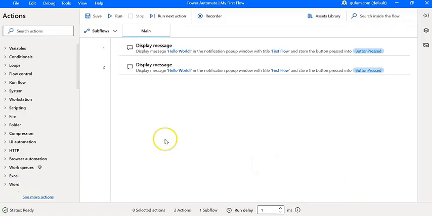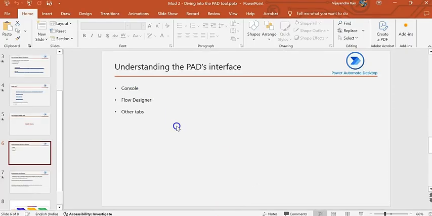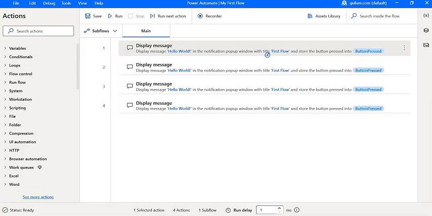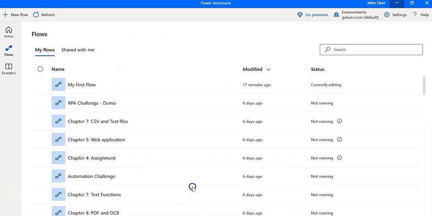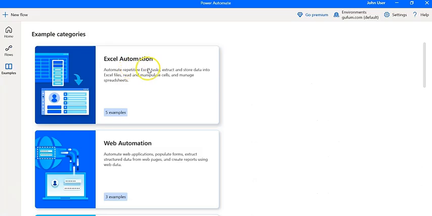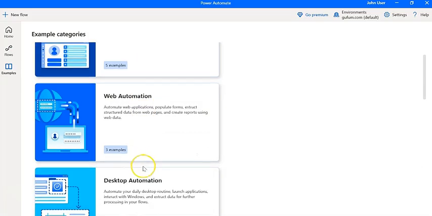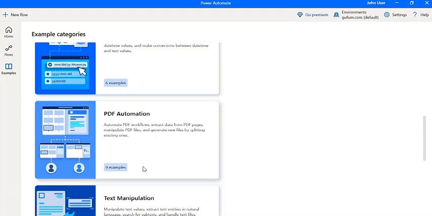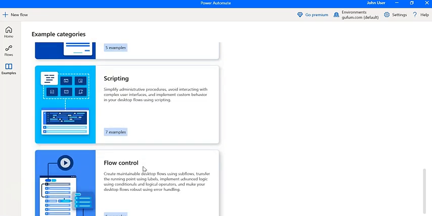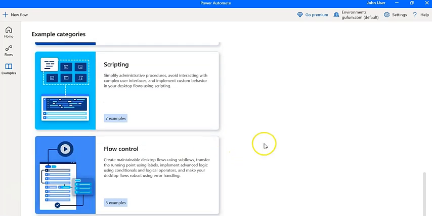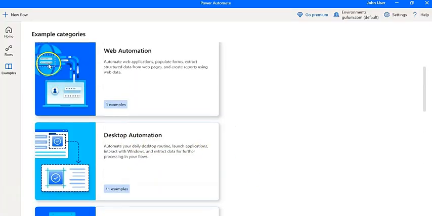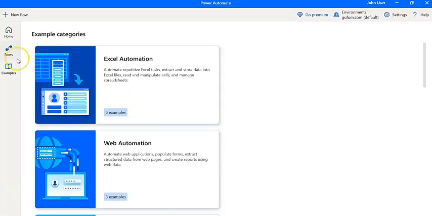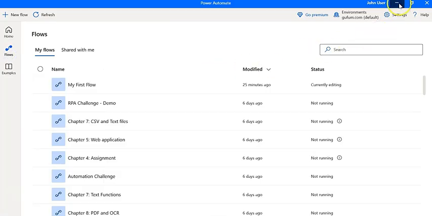All right, I hope we have covered the flow designer also. What else do we have? Console, flow designer, other tabs. Let me see if I covered all tabs from the main screen. Examples. Yeah, let me go to examples. So here you have Excel automation, web automation, desktop automation, date time handling, PDF automation, text manipulation, and scripting and flow control. These are sample flows given by Microsoft as examples. You can take a look at them at the right time.